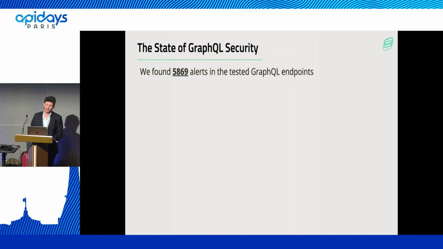In those 1,000 endpoints, we found more than 5,869 security alerts. So that's a lot of security alerts. What were those endpoints vulnerable to?